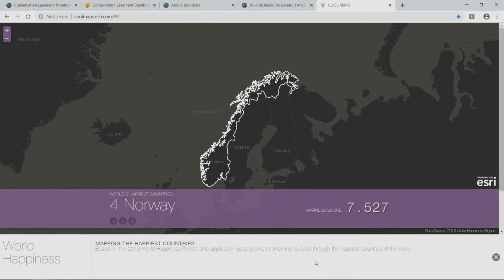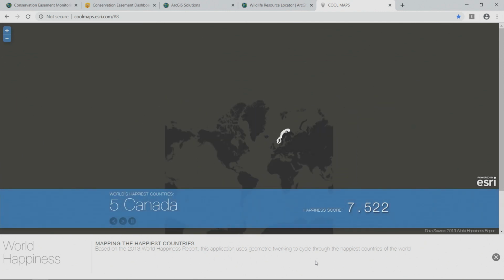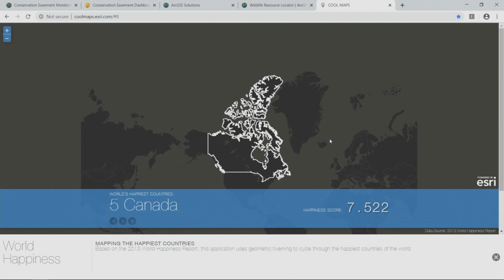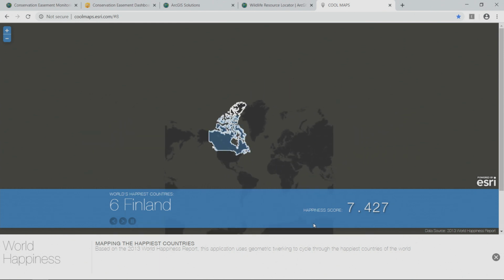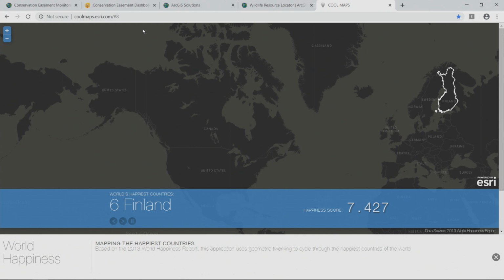I have looked in the academic literature to find this term, see where it came from. I think it was actually invented by our own staff who make coolmaps.esri.com. So if you want to learn more about this technique or check out any other custom code, we really encourage you to go to coolmaps or to developers.arcgis.com.